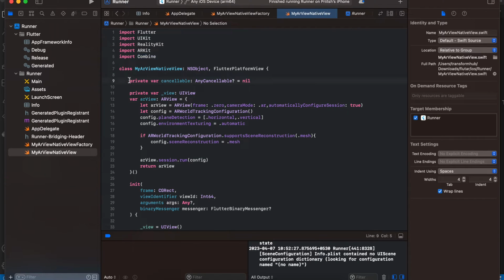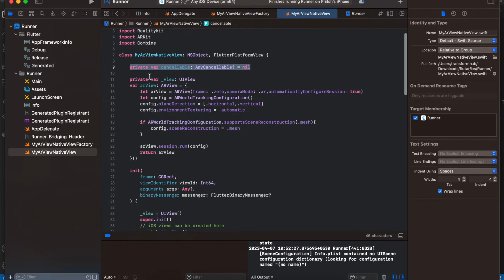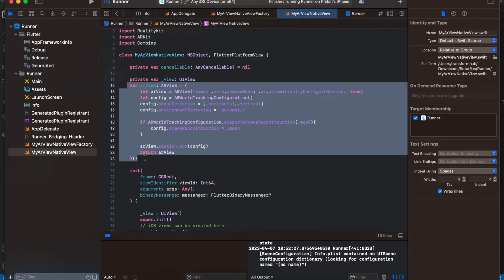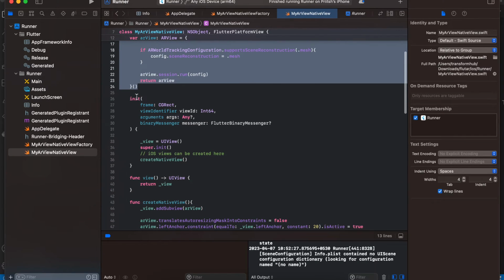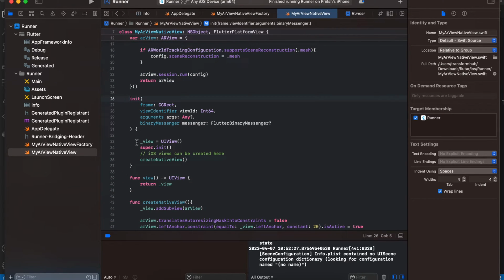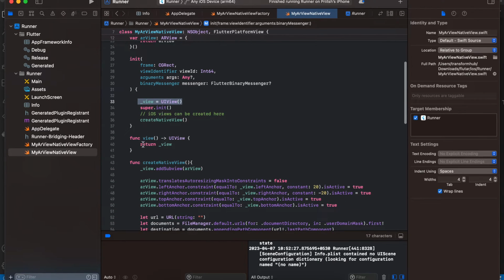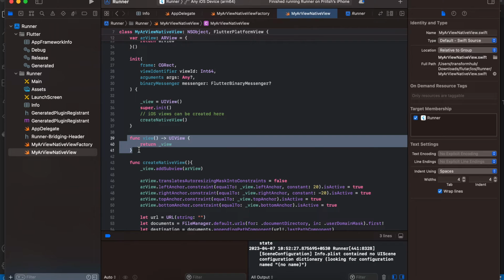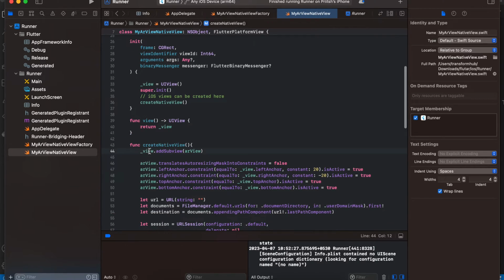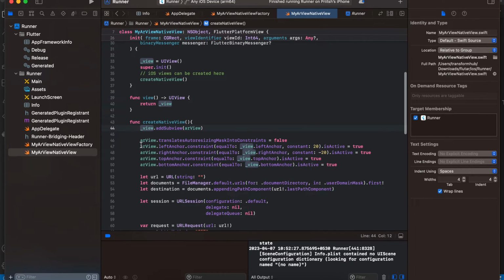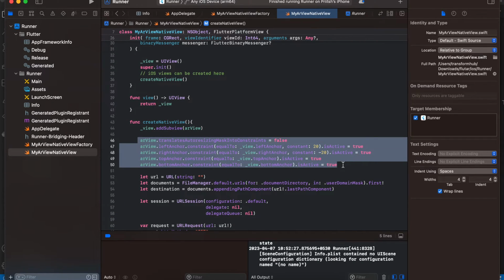So first we are defining an AnyCancellable which is required for Combine. Next we are taking a view, and here we are defining our ARView. So this is boilerplate code which you have to write for any kind of augmented reality view. Next we are overriding the init method. We are creating an object of our UIView and calling the createNativeView method. And here again, this is an overridden method where we are returning the view. Here we are adding the ARView to our view, and this is the NSLayoutConstraint code.